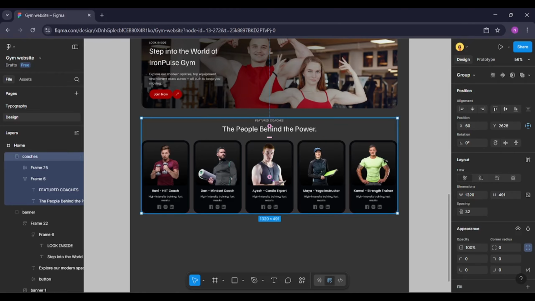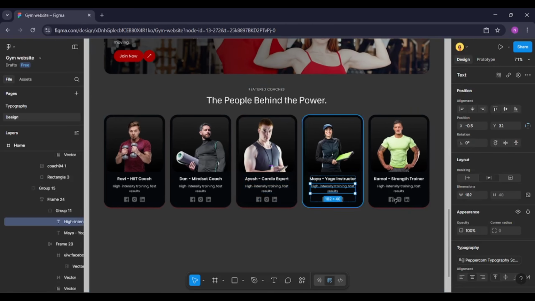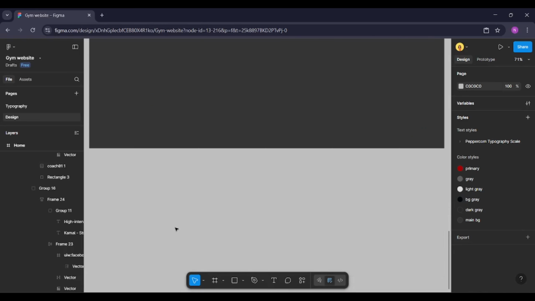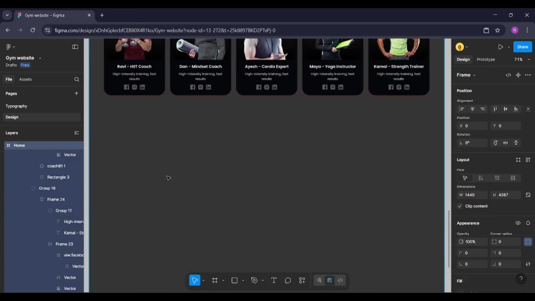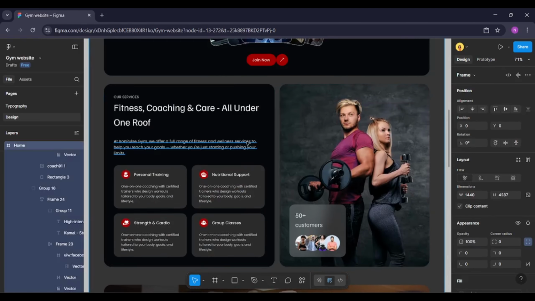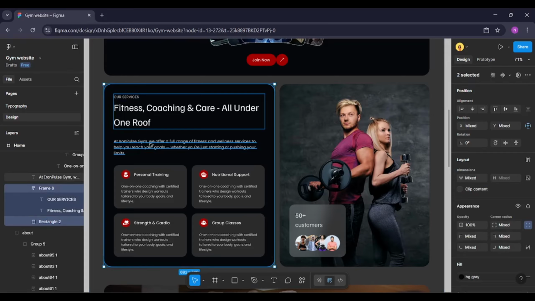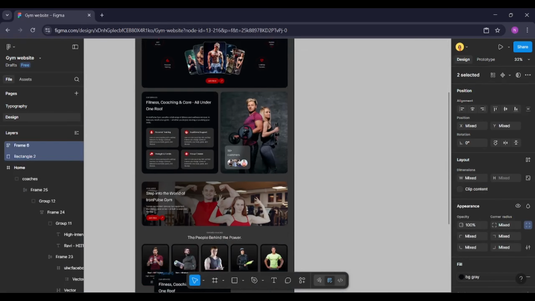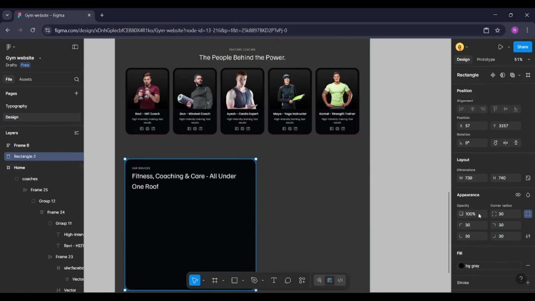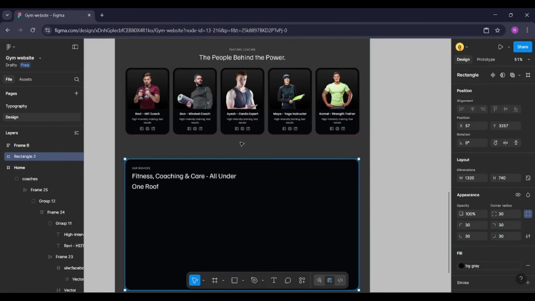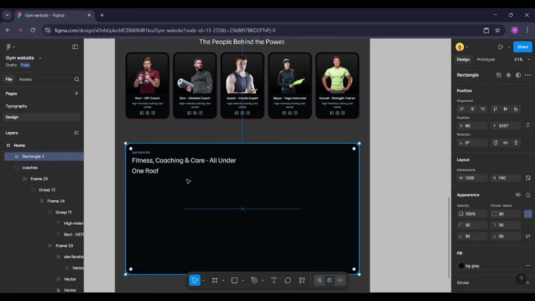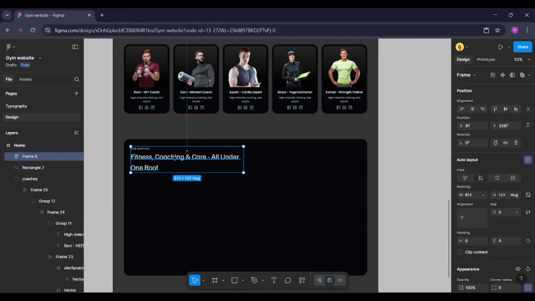So this is the final look of this section. I have just used the same subtext here, but you can use different text for each coach. Next, let's start creating the features section. For that, copy a heading and a background rectangle. Increase the height of the rectangle. We don't need to adjust the title again, so let's use an already center aligned title.